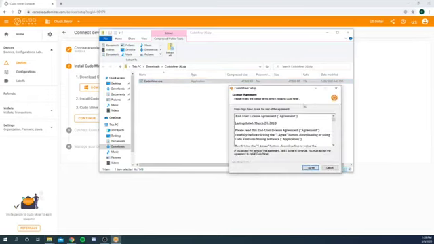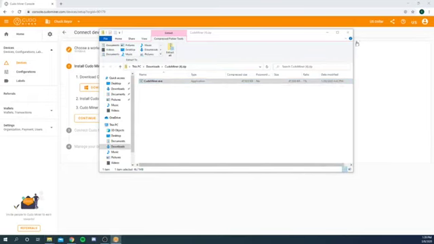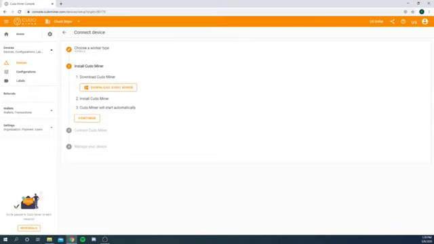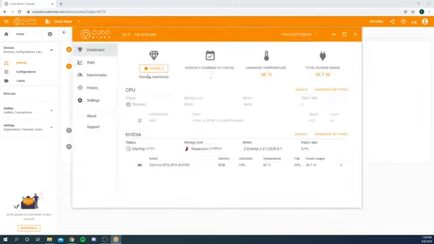Alright, so there we go. We hit I agree. We can exit out of this. Now it's doing the install. Alright, once it's installed, you may not see anything pop up, but if you go down into your tray at the bottom of Windows, you can see their icon in there.